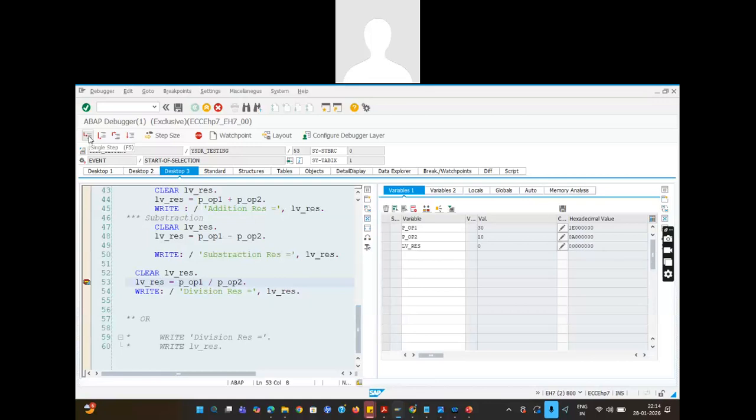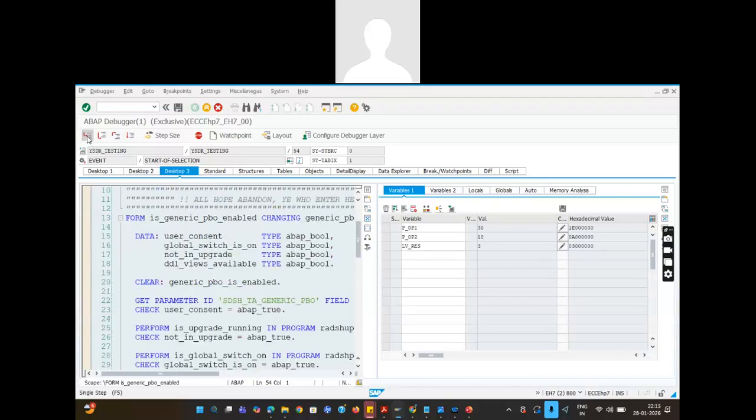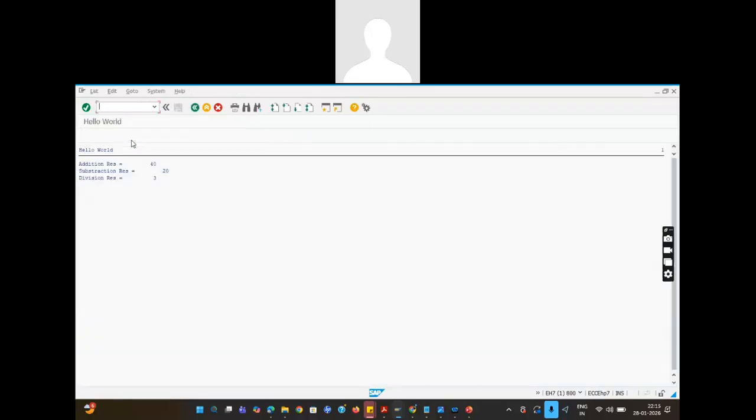Here we are doing single step debugging. That is why, for step by step debugging, we need to use F5 single step. So click on this button. Now the system needs to print the division result. Click on F8. Here it is giving the division result as 3.